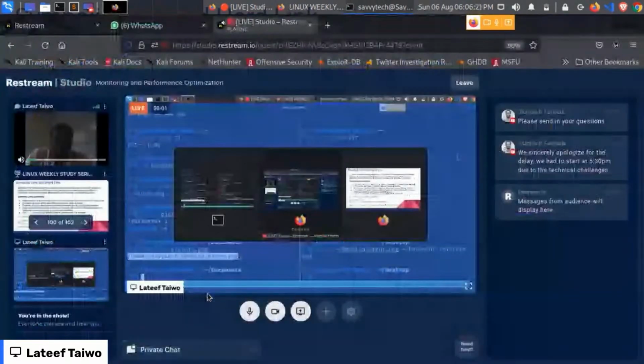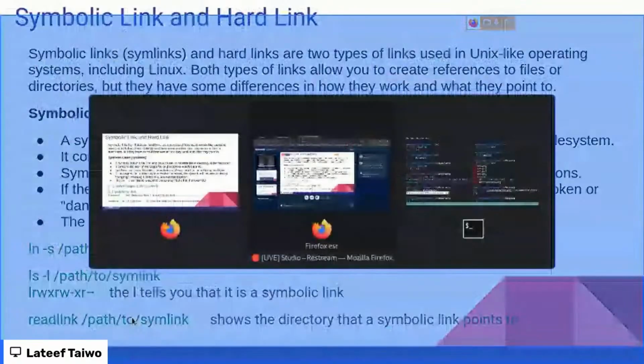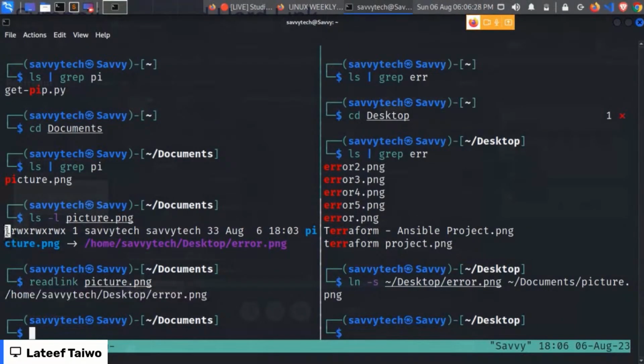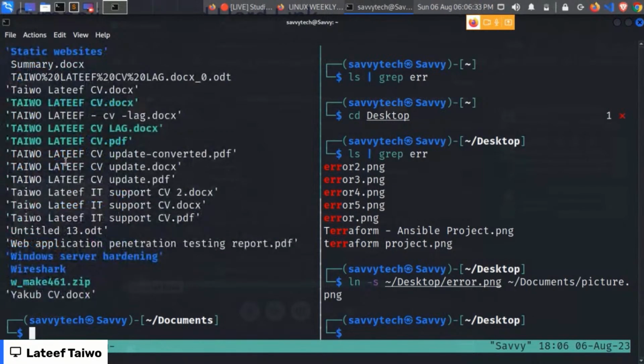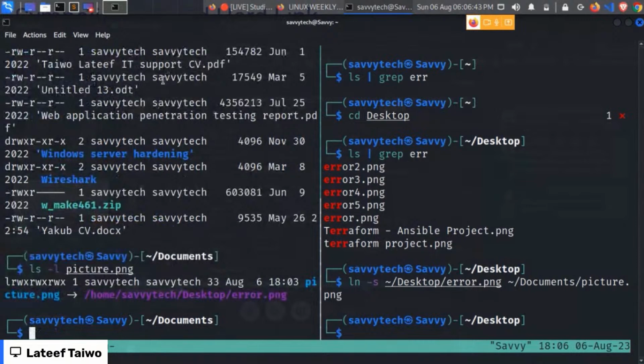So this is what I've just explained, that this l here tells you that this is a symbolic link. So whenever you do ls -l, if you see an l at the beginning of the line, you should know that that is a symbolic link. So this l here tells me that picture.png is a symbolic link pointing to error.png located in the desktop directory of our currently logged in user.